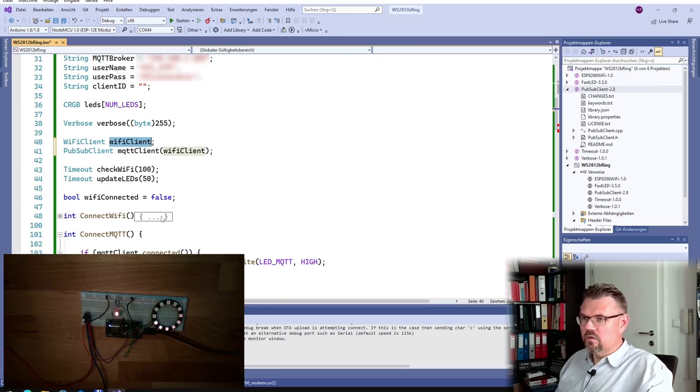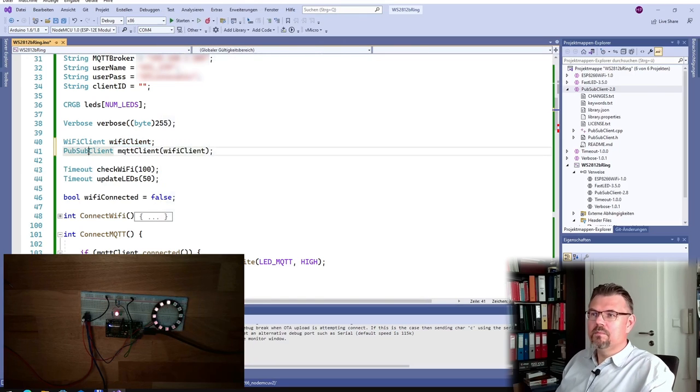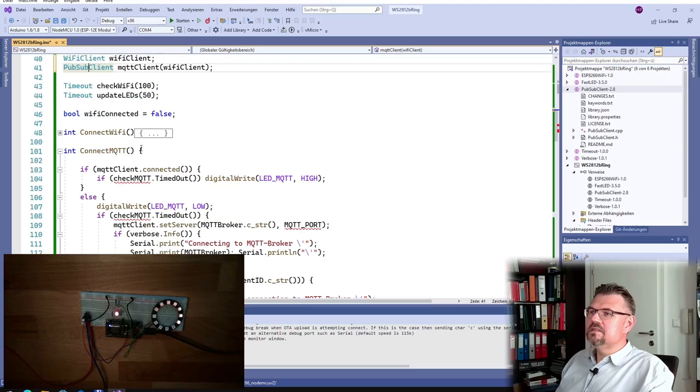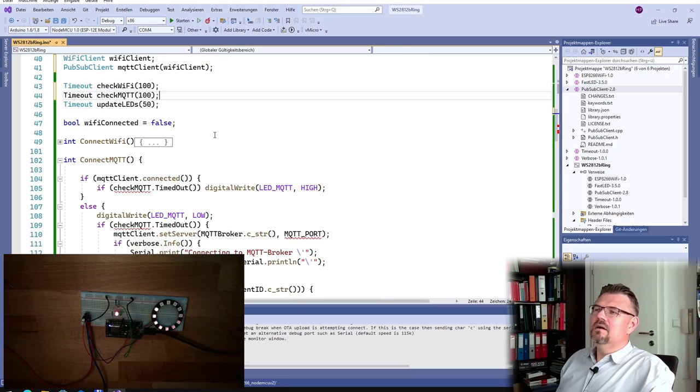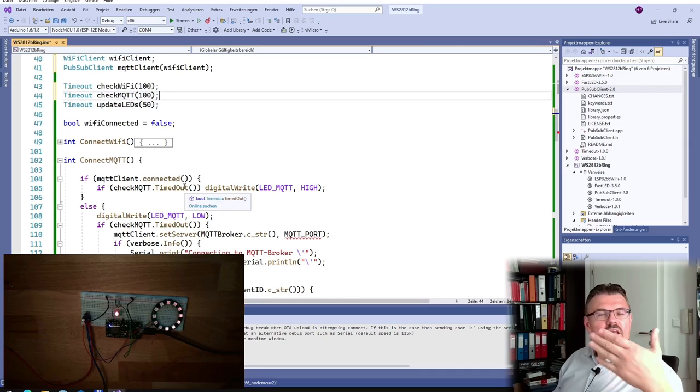All right, so that's that. We now have the PubSub client generated. This is this MQTT client, and then this check MQTT. We also have a timeout here, similar to check Wi-Fi, check MQTT, to see if the MQTT connection is still working.